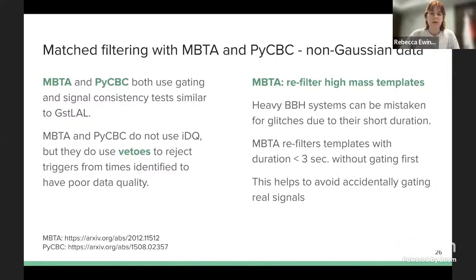So MBTA and PyCBC use vetoes to determine when data has poor data quality, and they can use that information to assess their triggers. The other thing that MBTA does is they refilter all of their high mass templates without using gating. The reason for this is because, like I said earlier, you have to be very careful with gating not to accidentally remove true signals from the data. And this is especially problematic for those really heavy binary black hole waveforms that can tend to look a lot like glitches. So in order to account for this, MBTA will refilter all of those templates without gating first, so that they can be sure that they're not missing those signals.